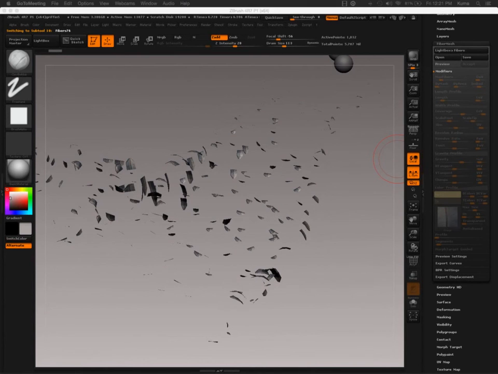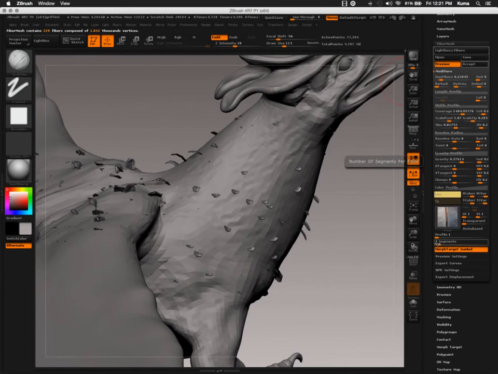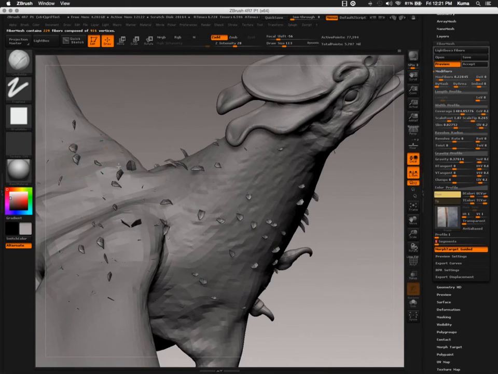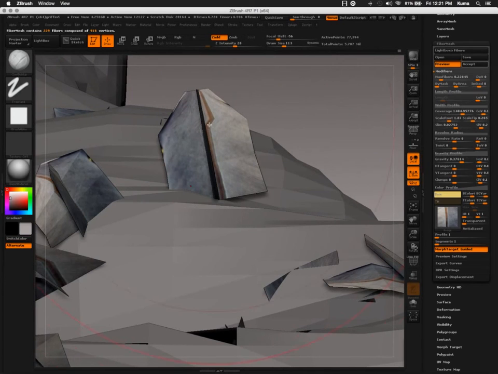Is it possible to make the feathers just one face polygon? Of course. Here, I'll show you right now. Let's step up in our subtools. I'm going to click on Preview, go to Segments, and make them one, right? And this is what we get. Doesn't look too pretty though, right?